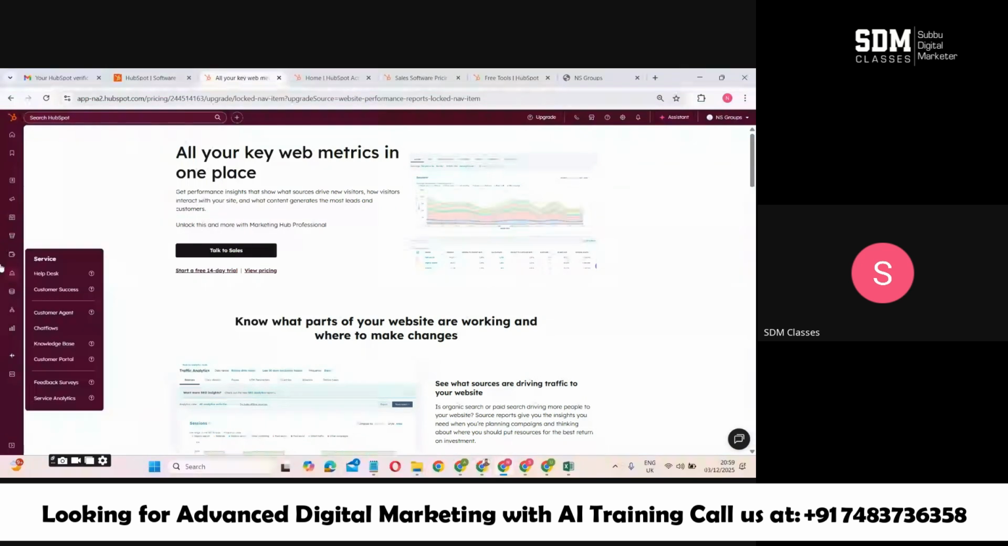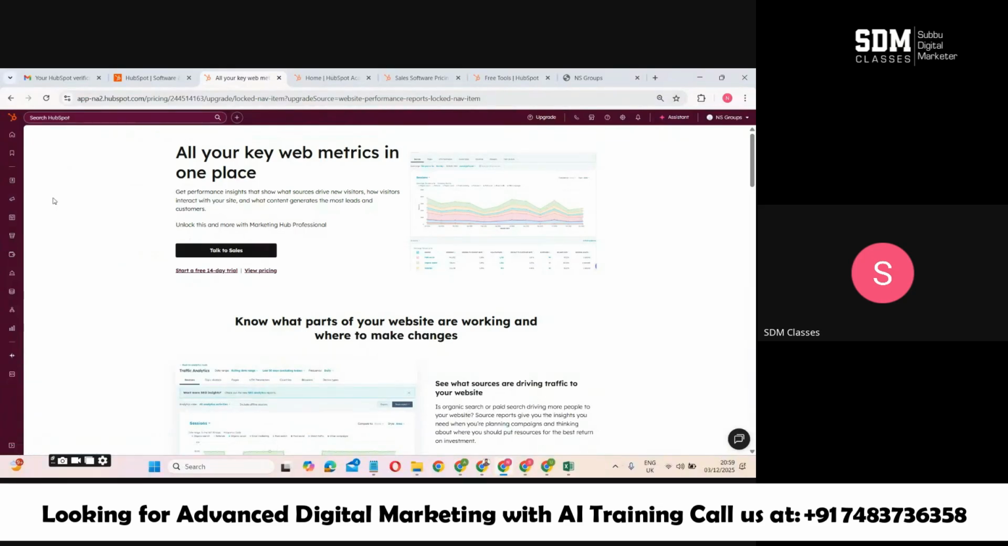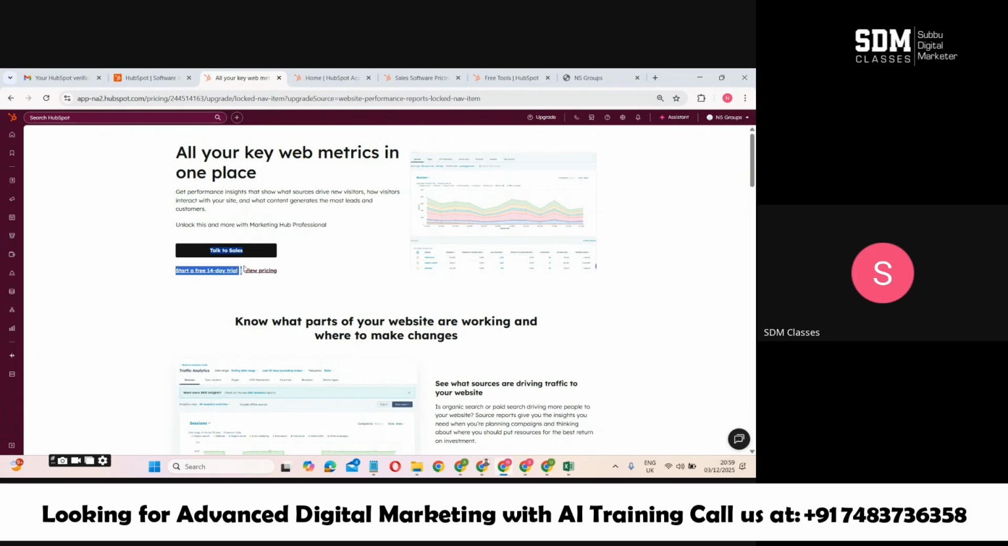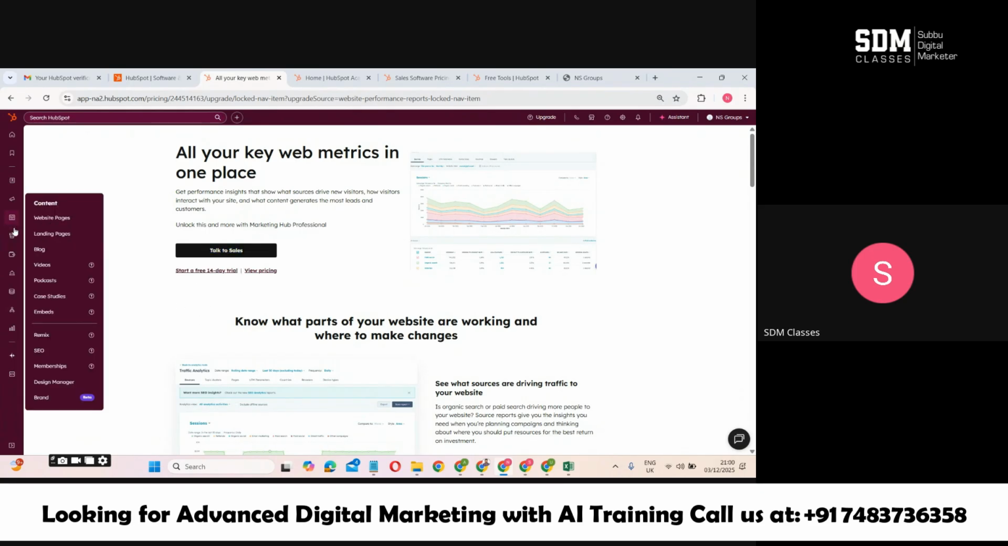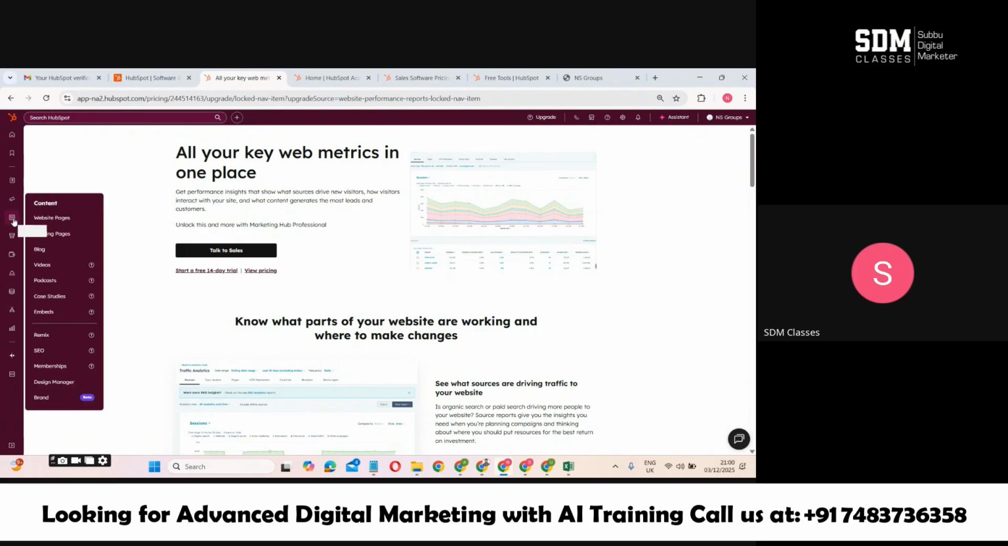But again, this is not free. This is the paid version. If you want to use marketing, you see the up arrow, so this is again paid. Even lead score is also paid. Social media is also paid. Email automation campaign is also paid. Still, you can access all of this, whatever we said is paid, by using the free trial period. So this is all about the marketing part. Then comes the content part.